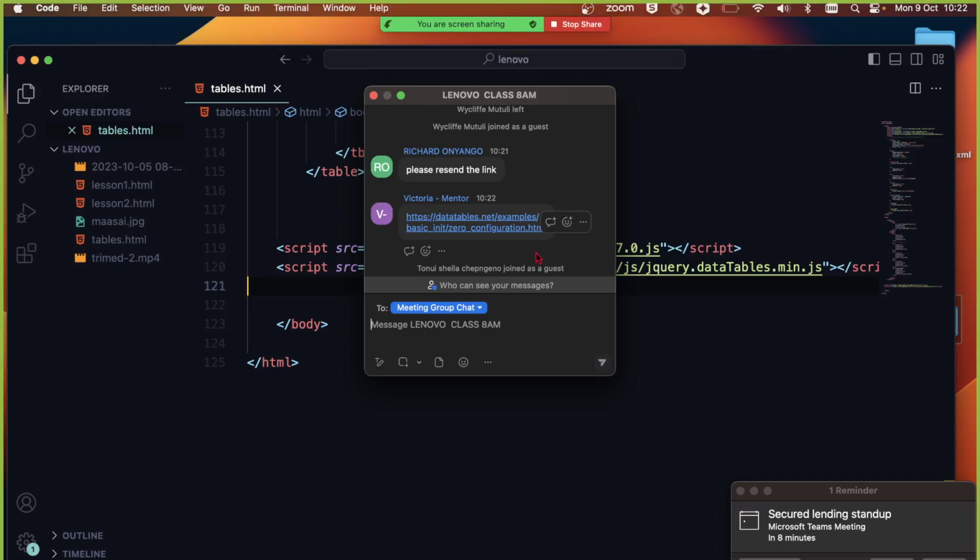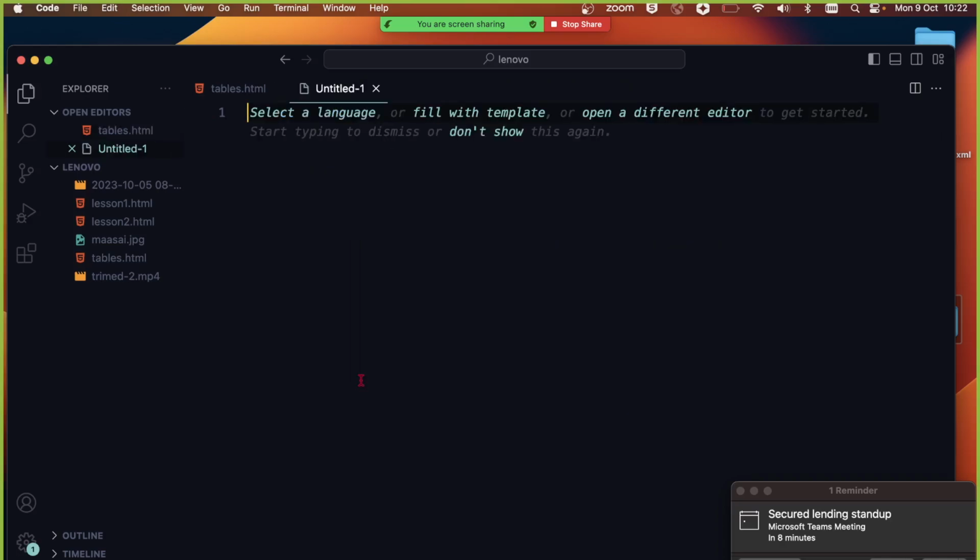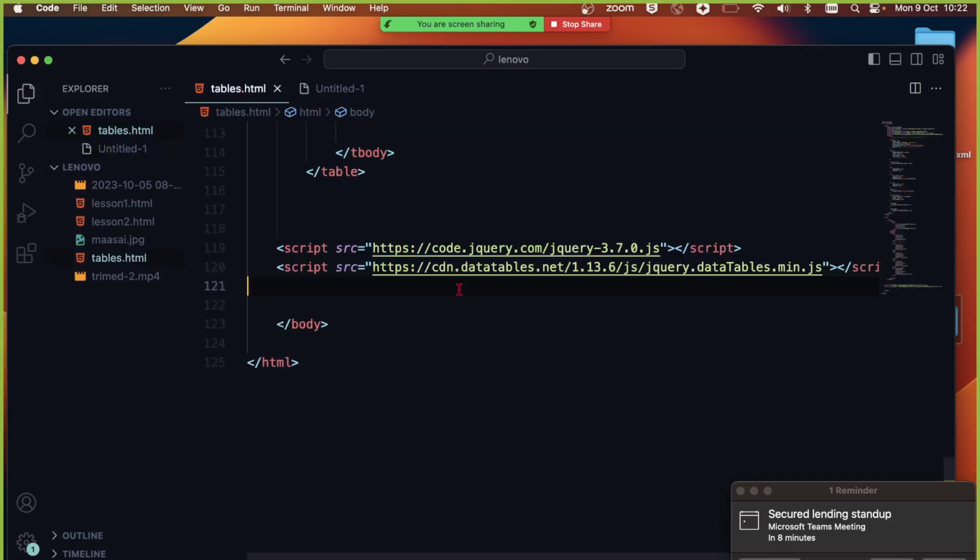Oh, okay, the link, sorry, it's right here. Yeah, someone sent the link on the chat. It's right there. So that link already has those codes. You just need to copy, paste, and you're done.